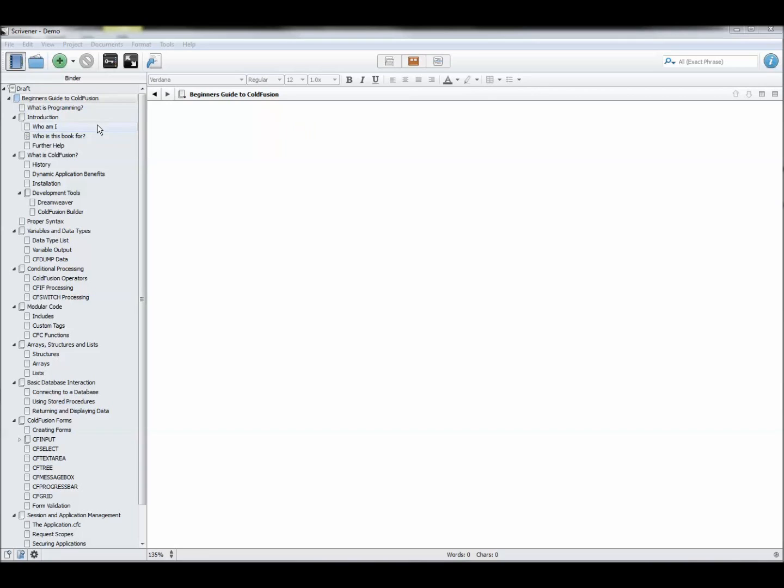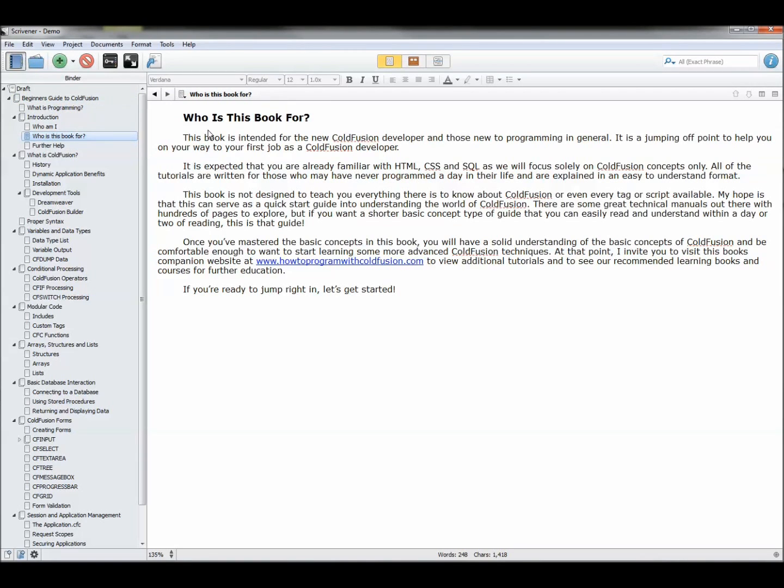On the left-hand side, you'll notice that next to each of these topics, there's a blank document type of icon, except this one right here. I went ahead and added some text in the Who is this book section, just so you can see how it changes. The icon, because it has text in it, now changes to a text icon. This is really useful when you want to see what you've already worked on, what you need to go back to, that kind of thing.